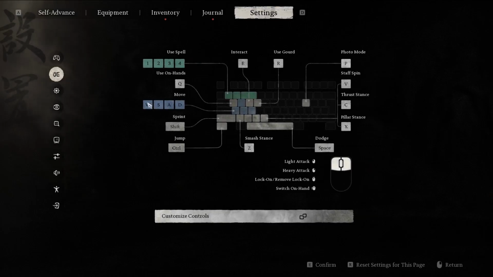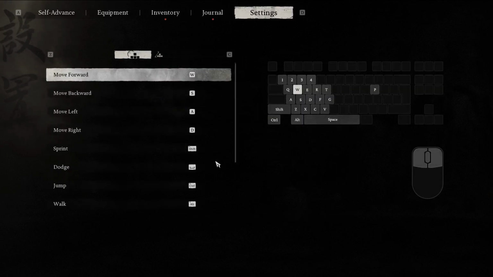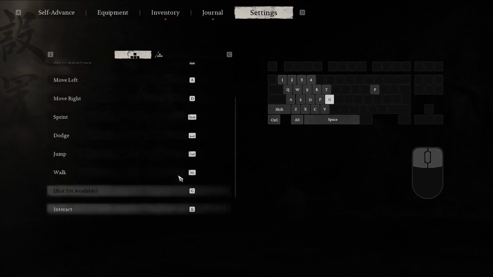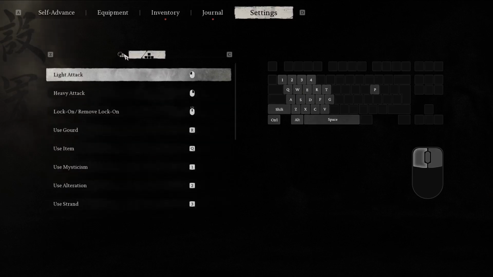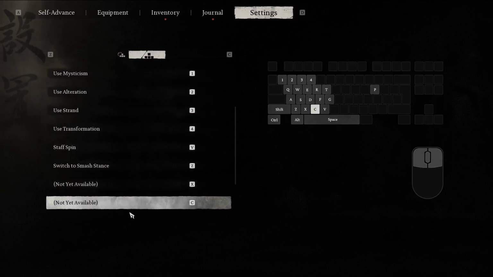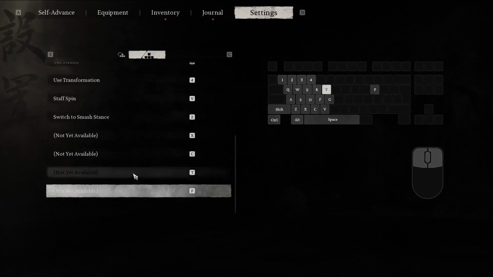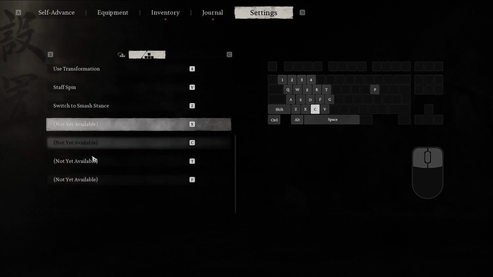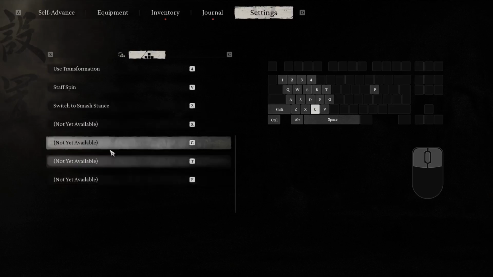Right in this section, you can see the layout of the default keys right here. But you can of course always customize the controls. Right here you can change the keybinds for every single action you have. As you can see, this is mainly for movement section, and this is a combat section. As you can see, there are even things that I have not unlocked yet.